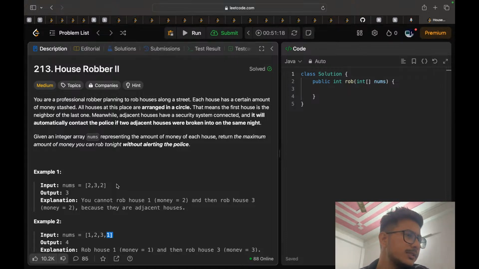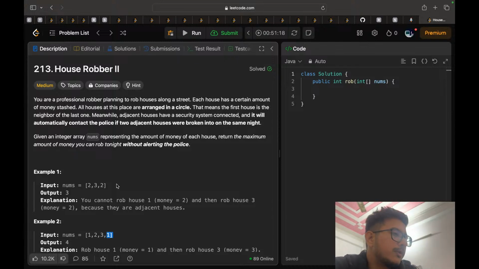Adjacent houses have a security system connected, and it will automatically contact the police if two adjacent houses were broken into on the same night. Given an integer array nums representing the amount of money of each house, return the maximum amount of money you can rob tonight without alerting the police. So in House Robber one, the only difference was we didn't have a circular condition, meaning the houses were in a line. So here the houses are arranged in a circle.